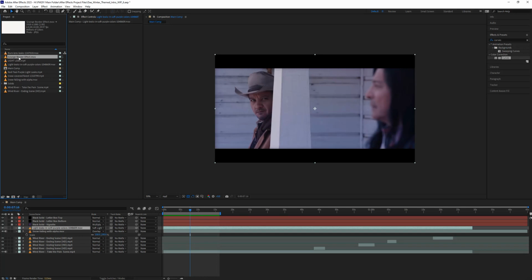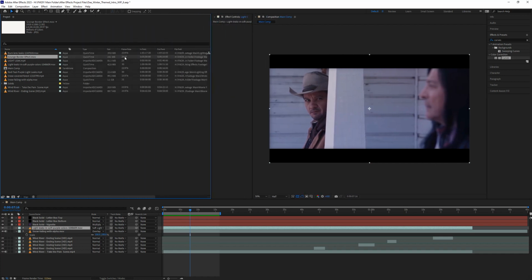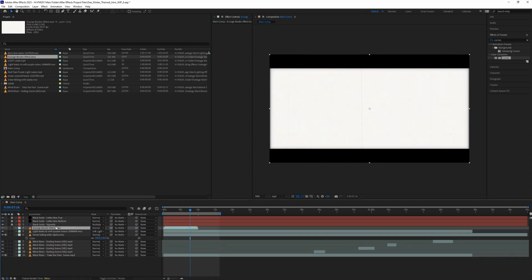I'm gonna grab that. Let's see what it's about. All right, I got 29 frames per second. That doesn't really matter because it's more or less a static image. I'm gonna grab it, left click and drag. I'm gonna put it underneath my vignette, but on top of my LightLeaks.